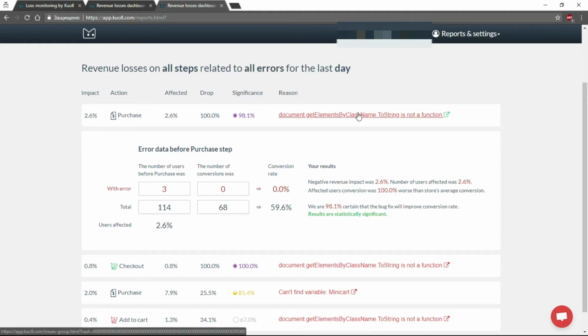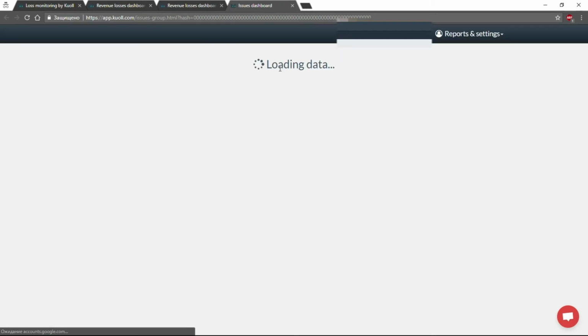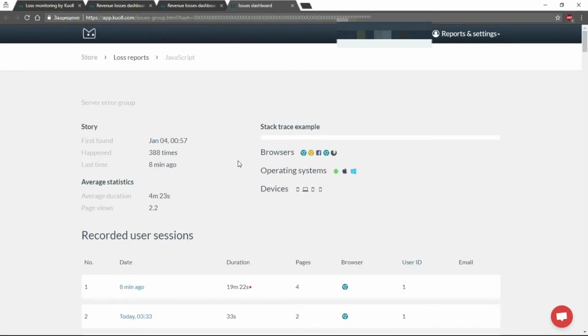On the right, you may see a reason that caused the issue, and if we click here, we may see the breakdown of the exact reason that led to that issue with more detailed information about this. So let me break this down also. On the left, you may see a start date when the issue started happening and Kuoll script started to record it, the number of times it happened, and the last time that it happened.